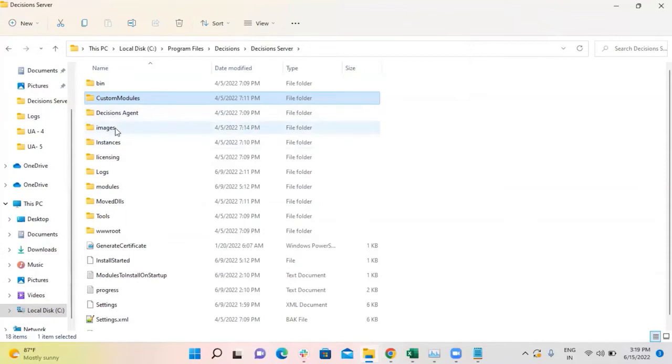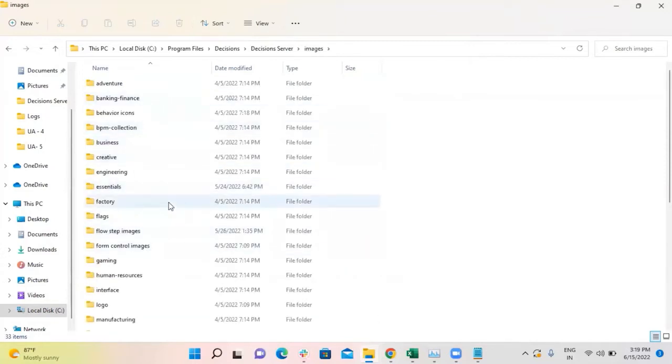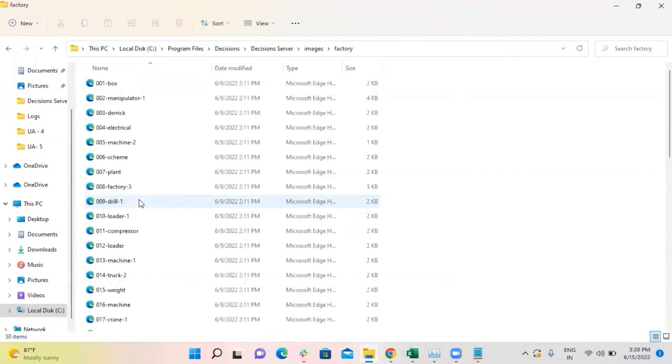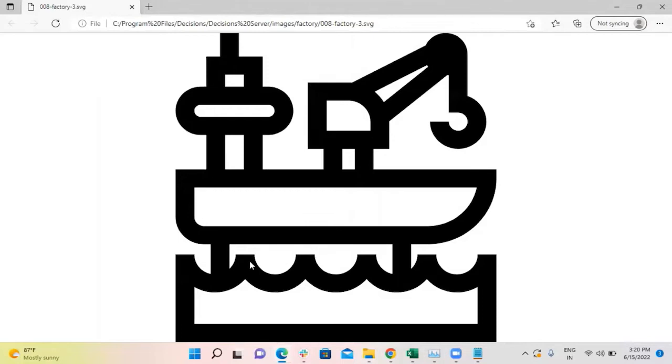And then this images folder holds some of the out-of-the-box images or icons which you can use while creating your forms or dashboards. To give you an example, let me open this up. As you can see over here, this is an image of a factory, which, if you want to use in any of your forms or dashboards, will be available to you in the steps toolbox as an image tool, and inside of that you will be able to select these images.